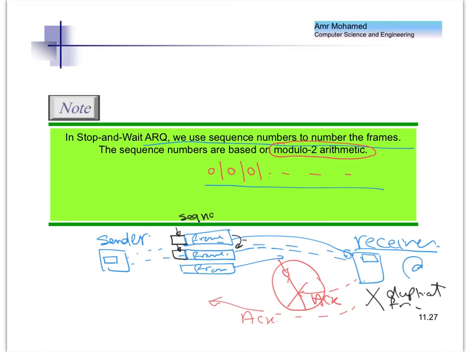All right, so here we talked about the 3 extra steps that we need to do. We need to keep a copy, we need to handle a timer, and we need to retransmit in case of error. And the sequence number, which for the case of stop and wait is modulo 2 arithmetic. So it goes 0, 1, 0, 1, 0, 1, and so on, because we have 2 possible states only.